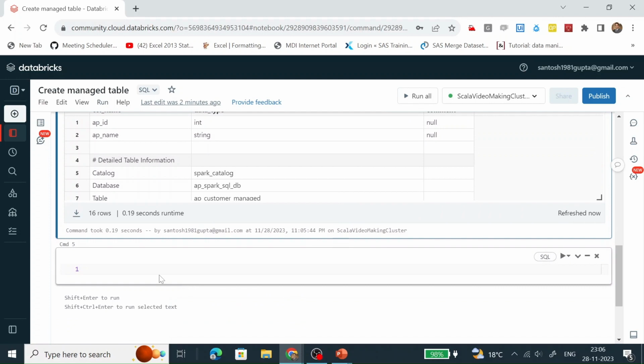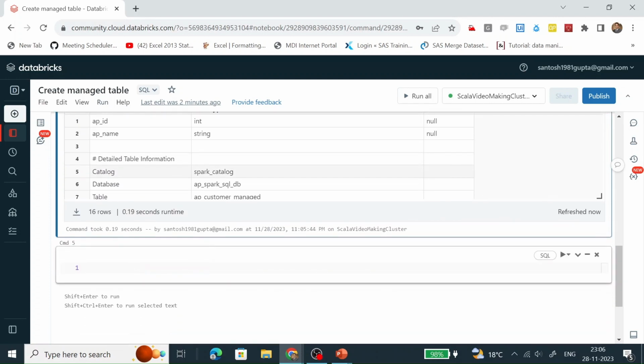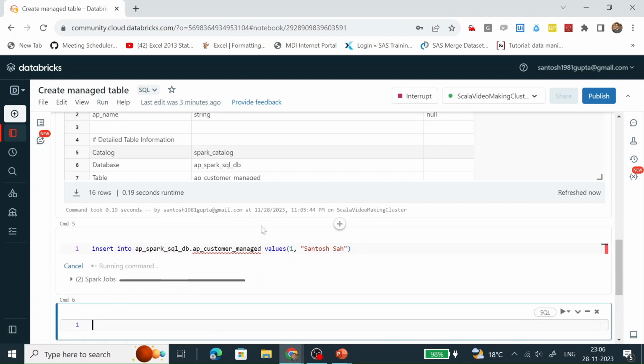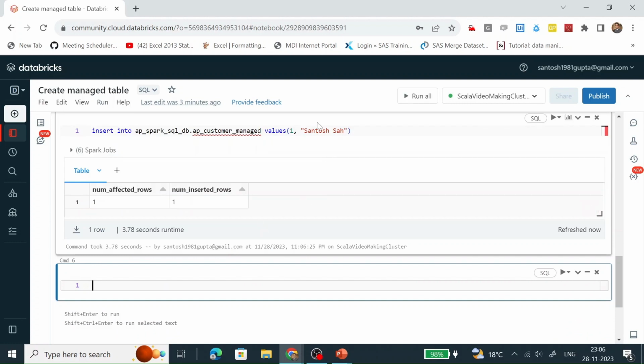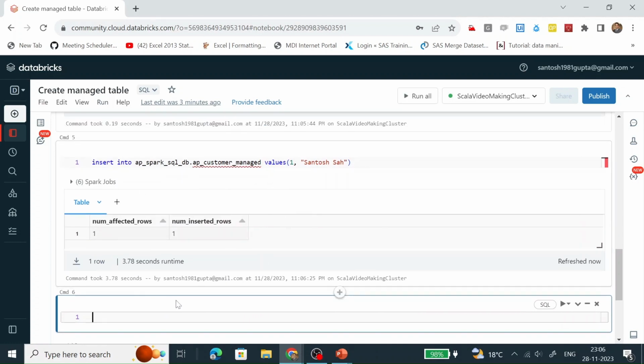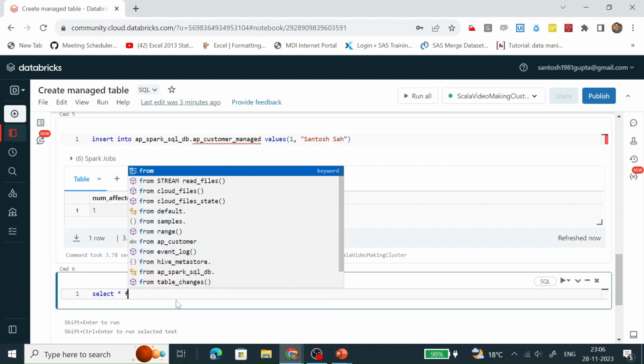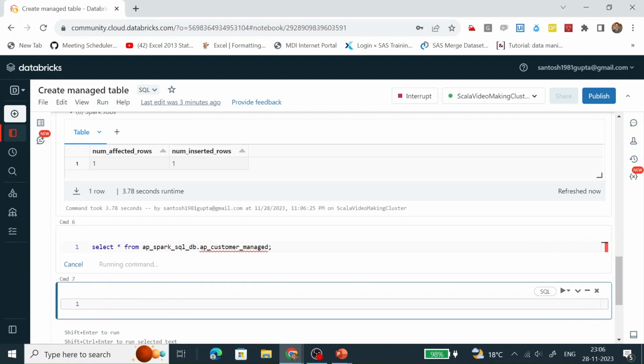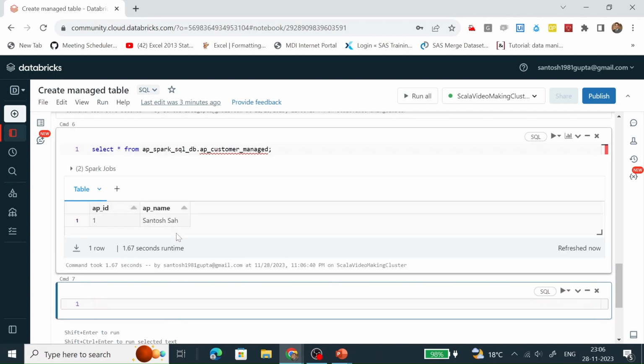Let's insert some records in it. How are we going to insert it? We are going to use insert into the database name and the table name, and the values. There are only two columns, so let's insert some values in it and then run it. This data has been inserted here. So let's select it. Select star from the database name and the table name, and run it. We can see only one record is there.